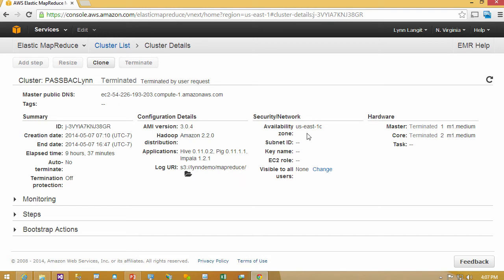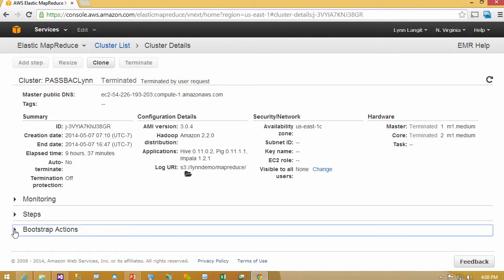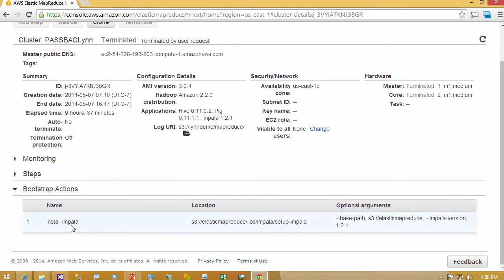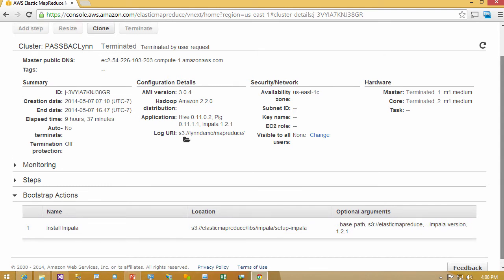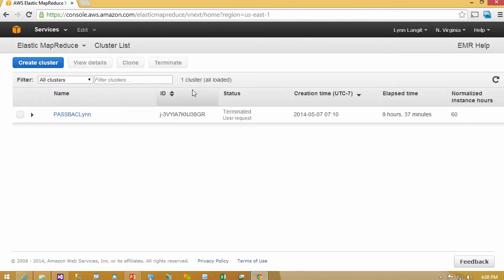There's the availability zone. So you can dynamically spin up these processing clusters, is really what this thing is. And then bootstrap actions are things that happen while it's being spun up. In my case, I chose to install Impala, which is the in-memory column store, which is part of the Hadoop distributions now. So if I want to do that, I could just say clone. Notice just like Redshift, you can resize. And I'll actually just make a new one so you guys can see how it works.